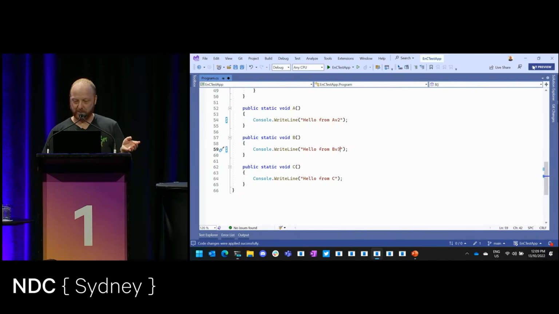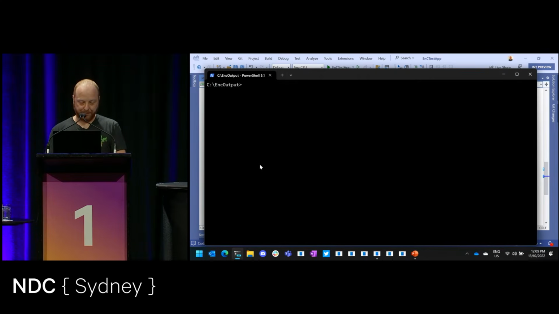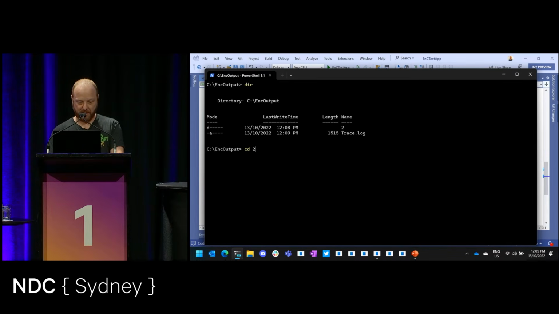Actually, I'm going to close this. So in Visual Studio, I have a special flag set that dumps diagnostic information about hot reload when it does a hot reload. And it dumps it to this folder, and I can see 2. That means it's my second session of the day, the first session being in the previous talk when I practiced to make sure this would work.